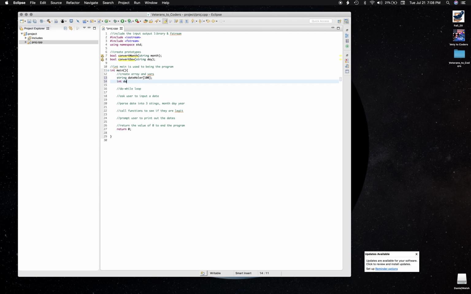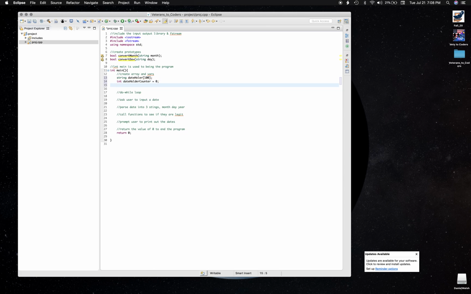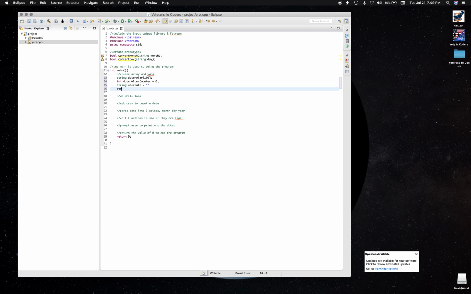So int date holder counter equals 0, because the first write I want it to write to the index of 0, and then let's create a string for the user's input. So we'll call it user input or user date. Then let's create a string to print the dates.